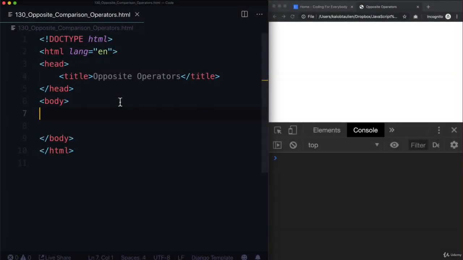Hello and welcome back. In the last lesson, we learned about comparison operators. In this lesson, we are going to learn about handling the opposite of something that is true.